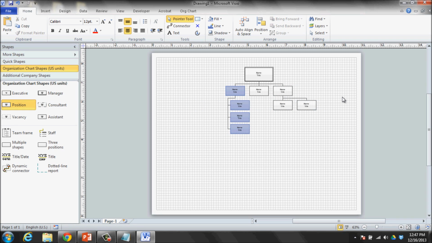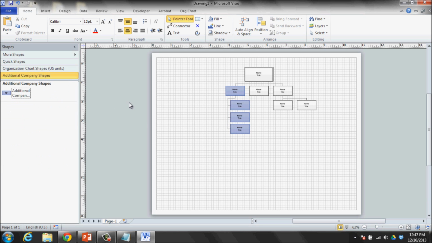So by creating a stencil, I can save those position shapes that I wanted, that I've customized. And by creating a template file, I'm able to save the whole thing as a package I can go back and reuse later on down the line.